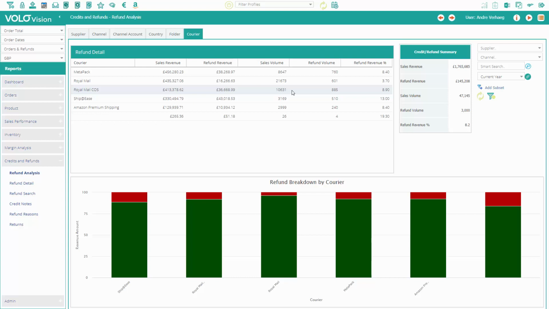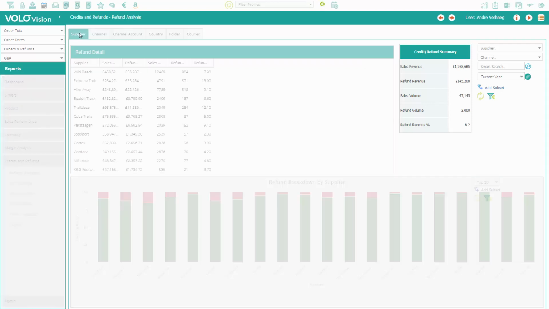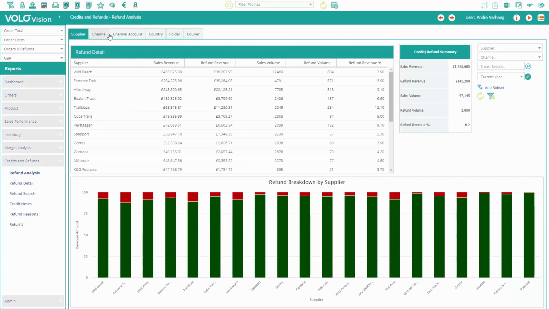But in terms of refunds and reports, we can analyse at the top level. We can get the headline figures, we can break down by courier, by supplier as mentioned, channel account, but we can go right the way down to product level.